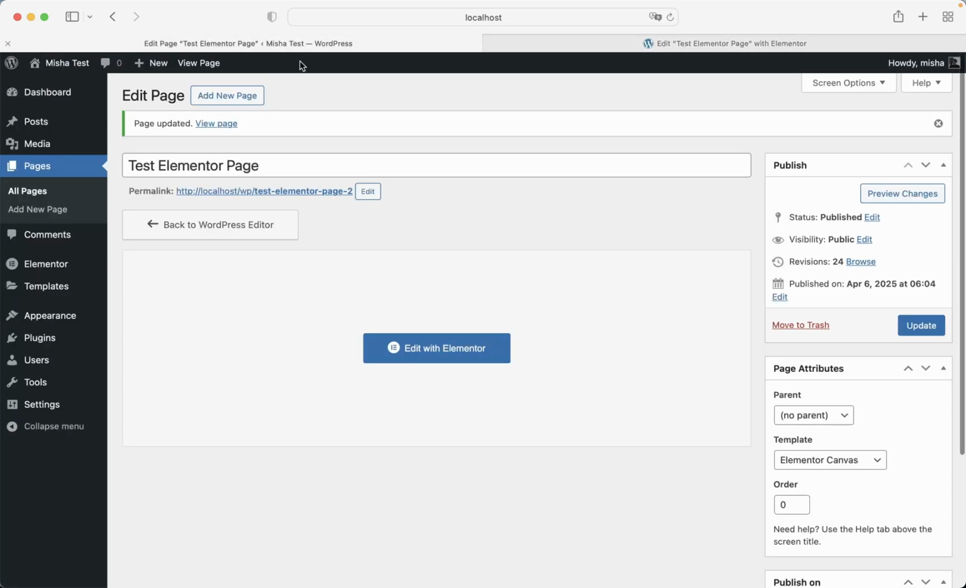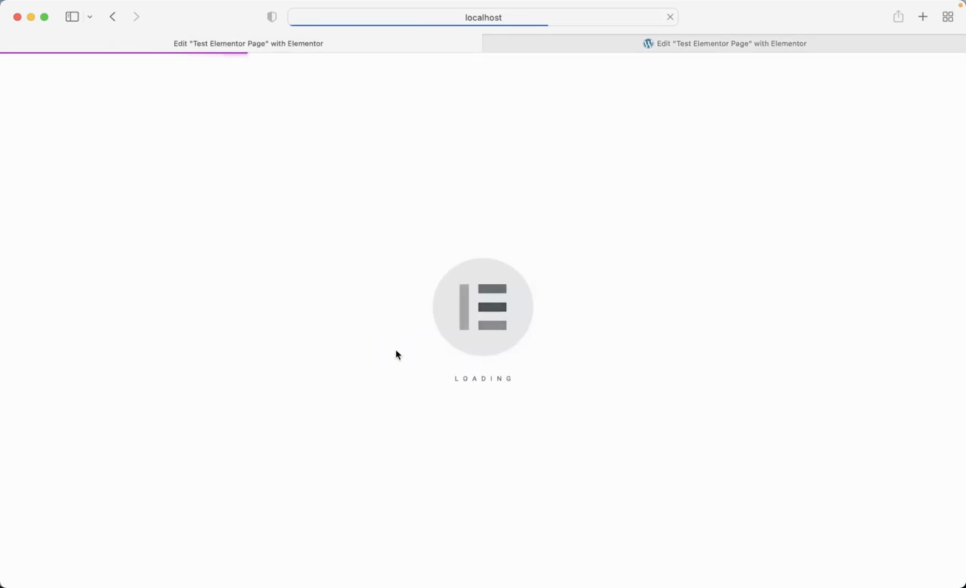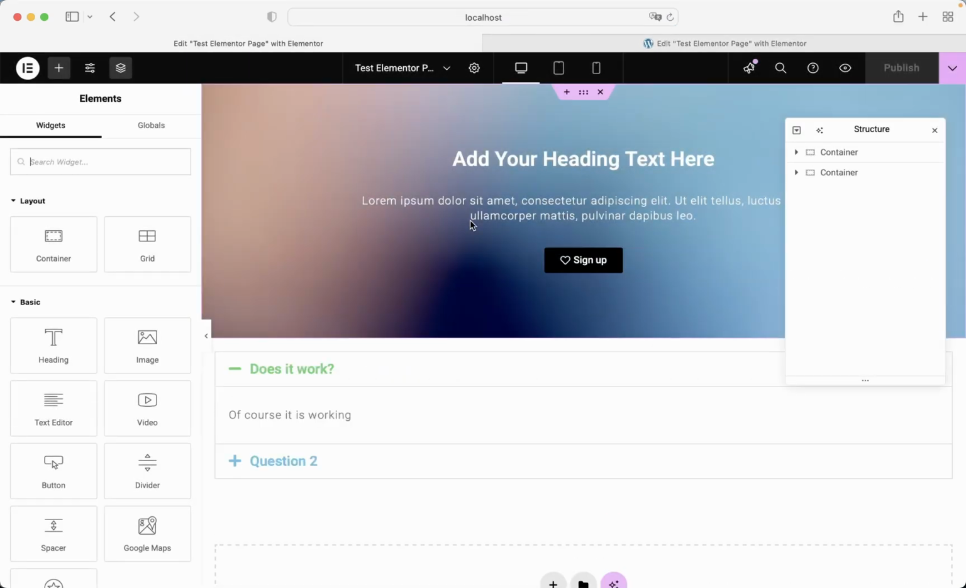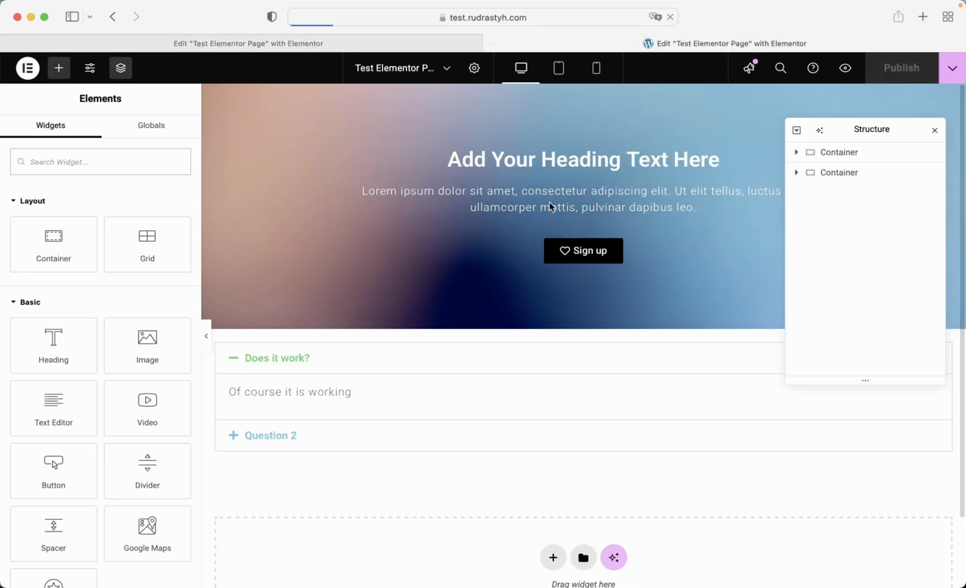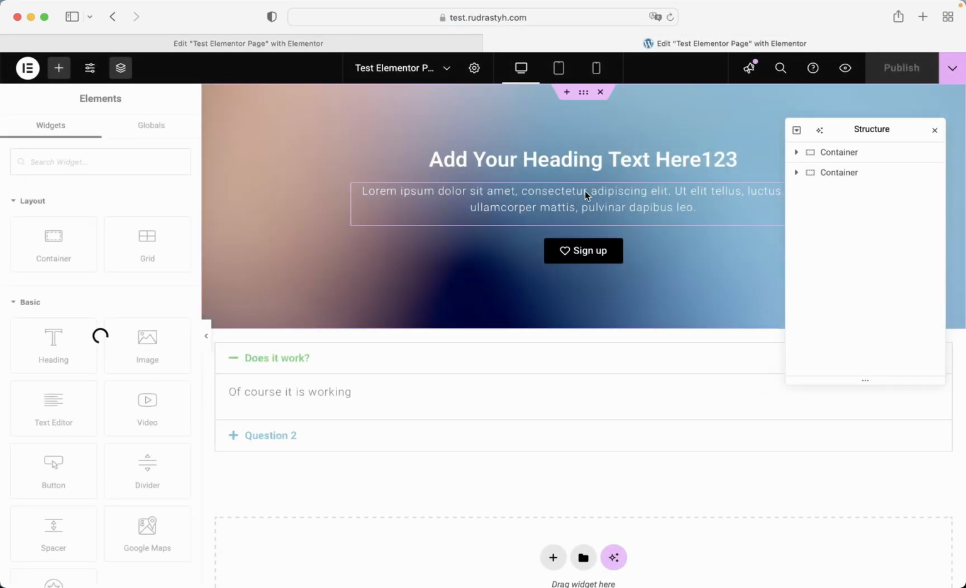And by the way, if you make any changes in your Elementor page over here, for example, let's just change the heading, why not? Something like this, hit publish. All right, go back here. And as you can see, this Elementor page is updated on our target website. That's pretty much what I wanted to show you guys.